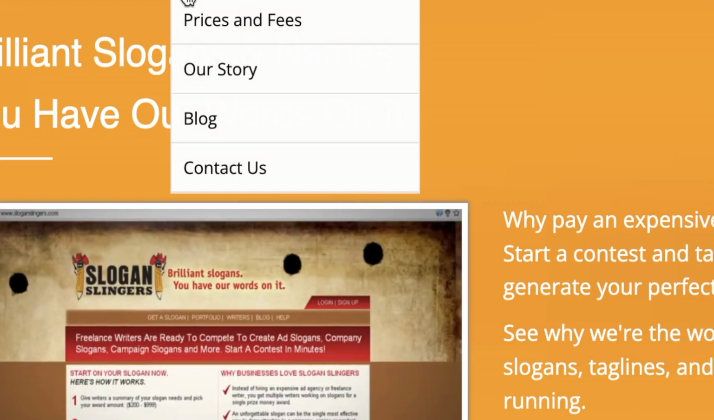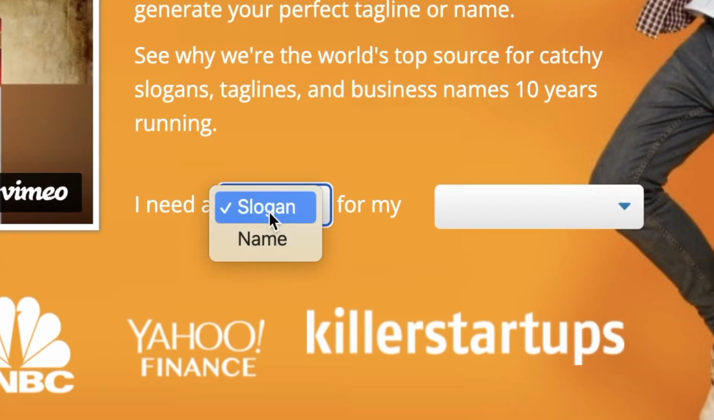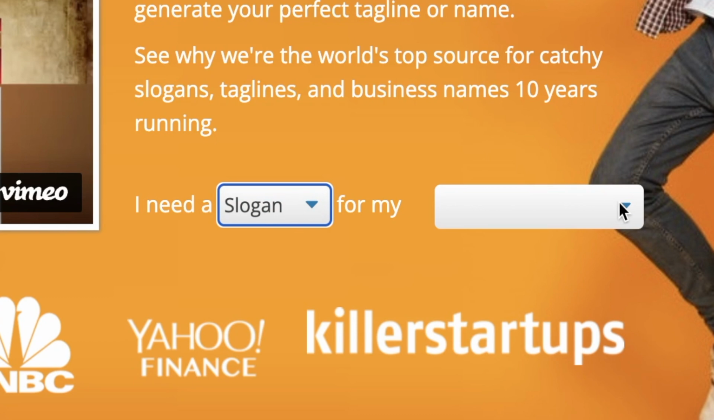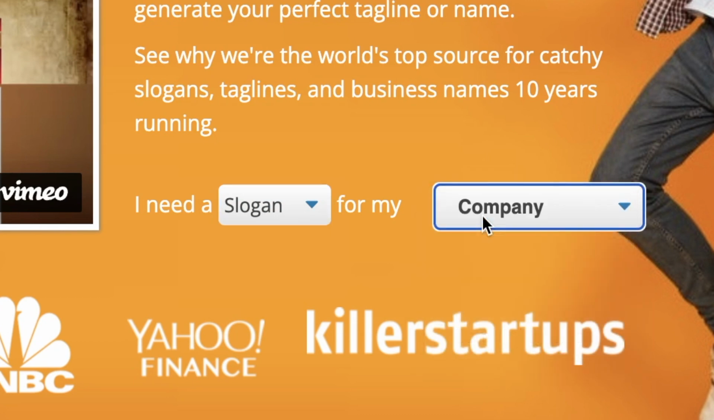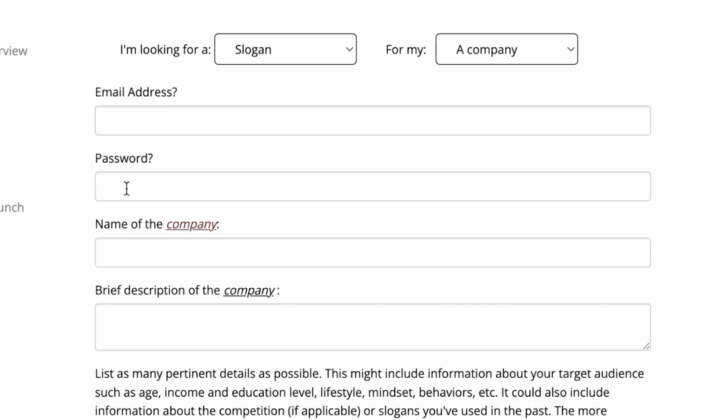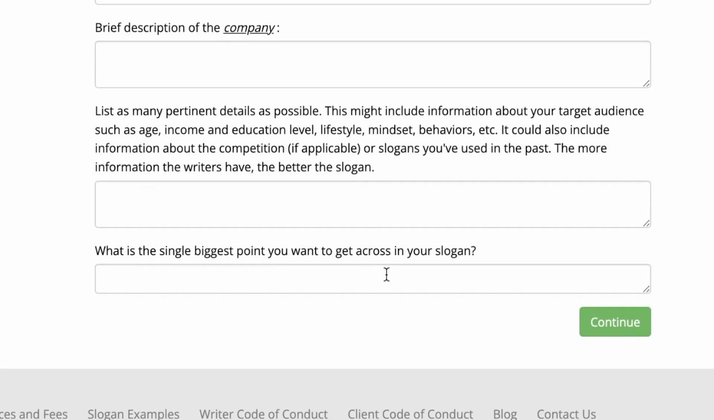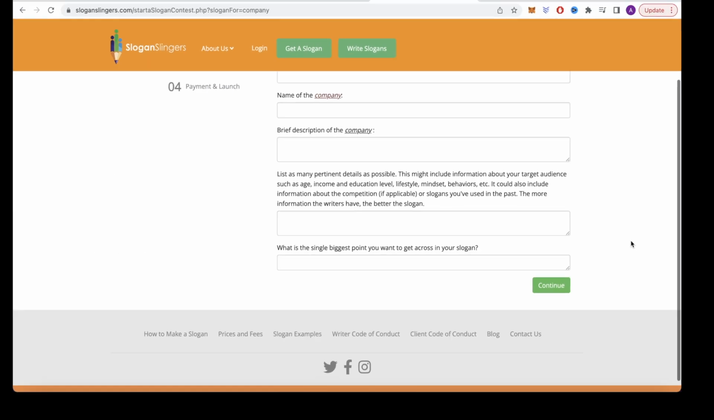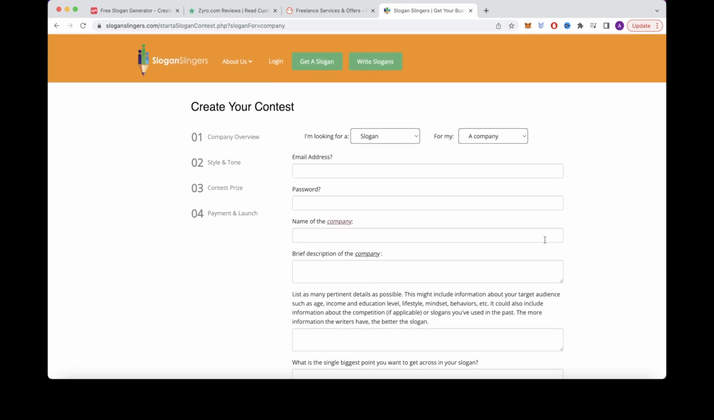This tool or AI robot is called Slogan Slingers. Here's how it works. You can either select a slogan or a name, so I'll choose slogan in this case. And then for my, you can select one of these, so I'll select company in this case. Once you've done that, you'll be redirected to this next page. Here you'll just have to enter your email address, password, the name of the company, a brief description of the company, and then add what the point is you want to get across with the company. This site will then email you a slogan that's customized specifically for you in the description you provided here completely for free. So this is another tool that you can use to get slogans.